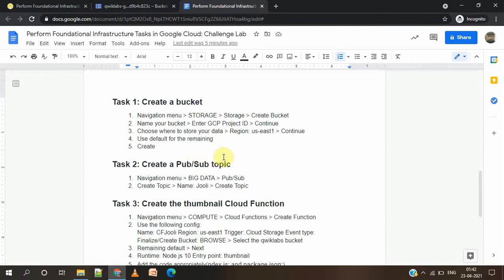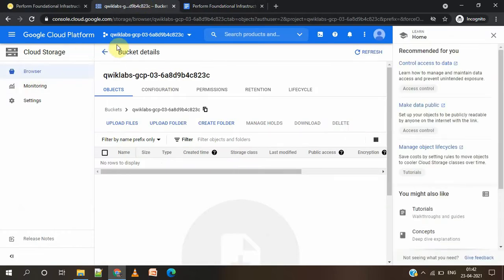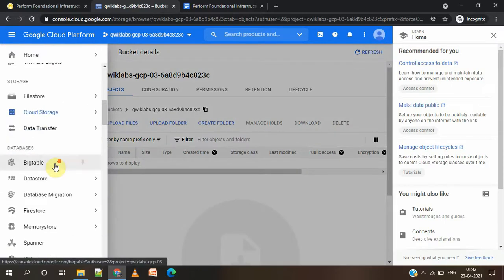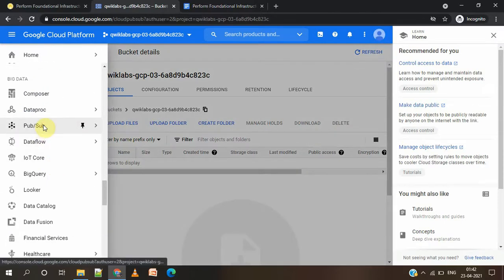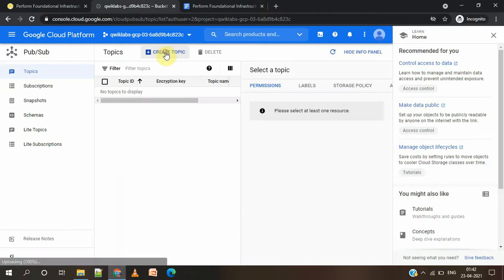What about the second task? We have to create a Pub/Sub topic. Click on the navigation menu, search for Pub/Sub. Wait for a few minutes. Now click on Create Topic.